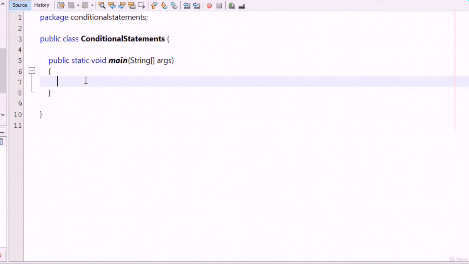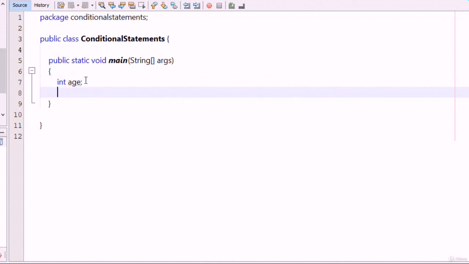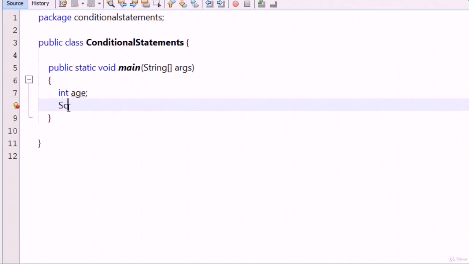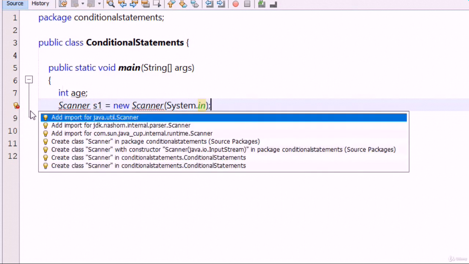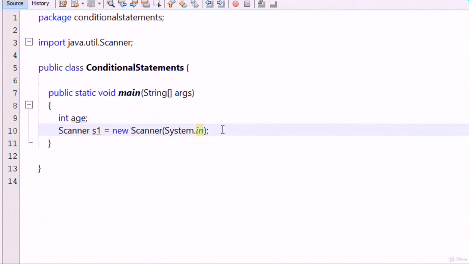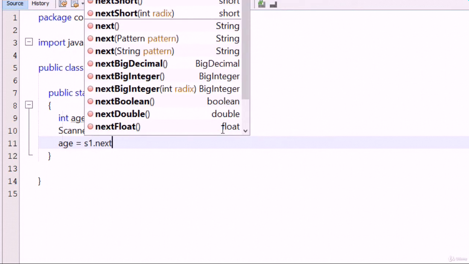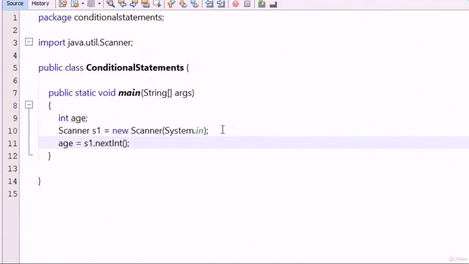Now here in NetBeans, in the main function, I am just going to declare a variable like int age, and I am not going to give it a value. I am going to take input from the user. I just type here Scanner s1 is equal to new Scanner(System.in). I first import the Scanner class, and then I am just going to write age equals s1.nextInt(). Now I have got the value from the user using the Scanner class.